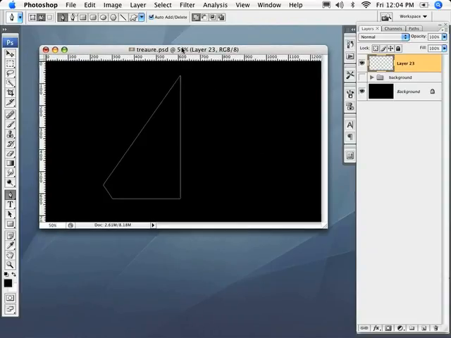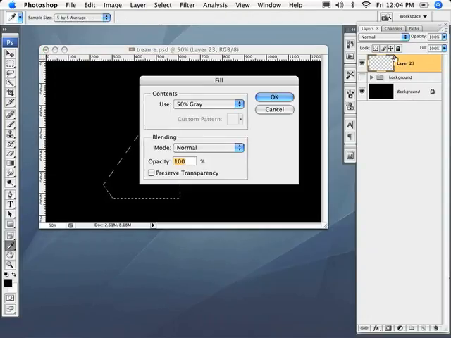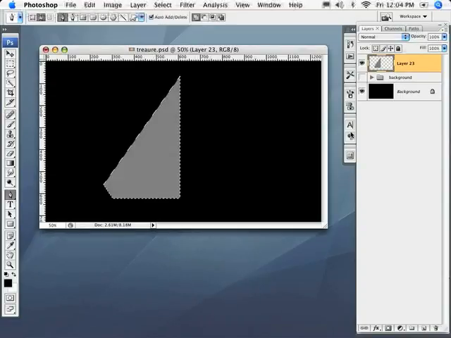I'm going to turn this path into a selection by simply pressing Command Enter on the keyboard. And it'll be Control Enter on a PC. So with the selection active on that blank layer, I'm going to press Shift Delete and bring up the Fill dialog, and we're going to use 50% gray. Click OK. Then I'm going to go and deselect it.